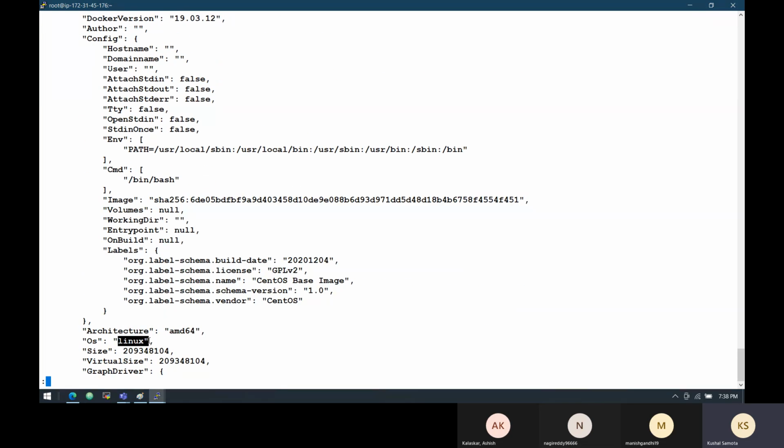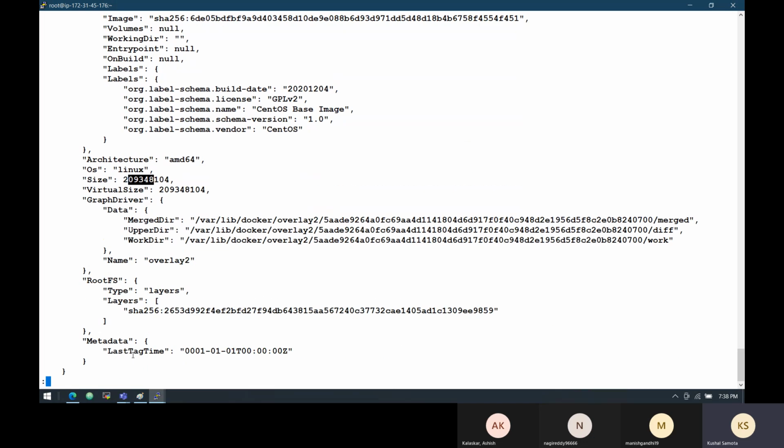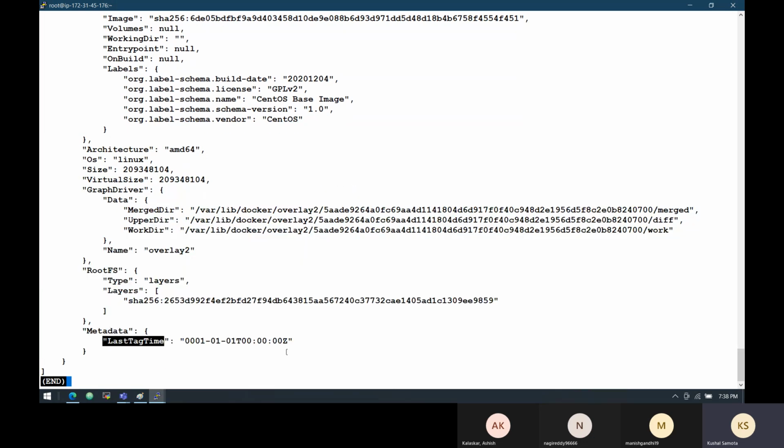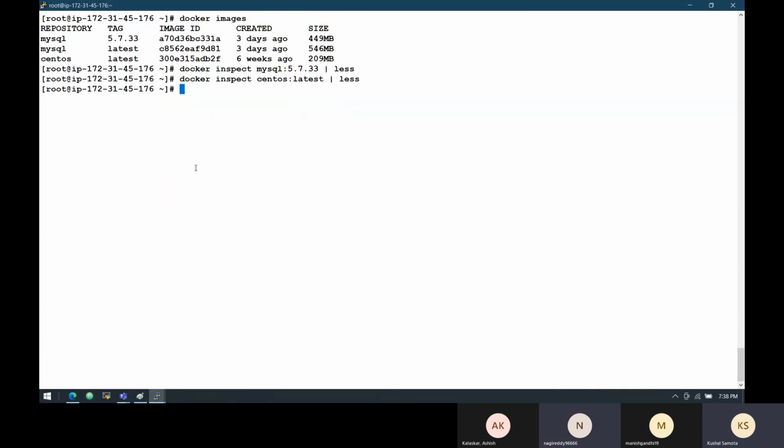Operating system is Linux. This particular image can only be run on a Linux system. Architecture is AMD64. Size is this. So everything it will give you. Last tag time, this is the time which is given to you. Now, this is how you can inspect any image.